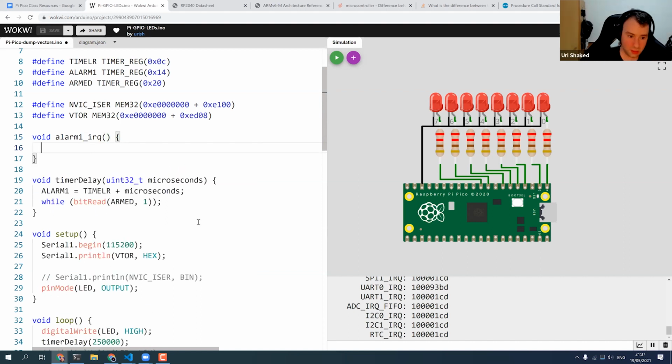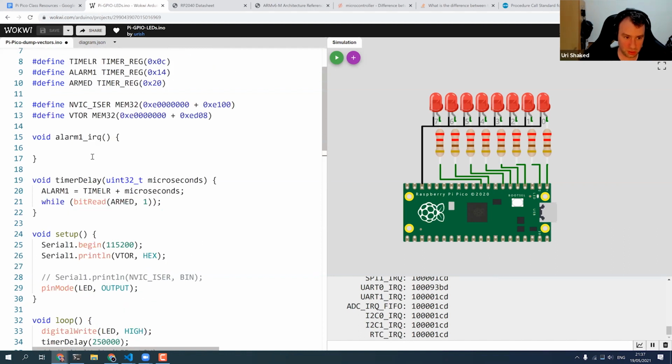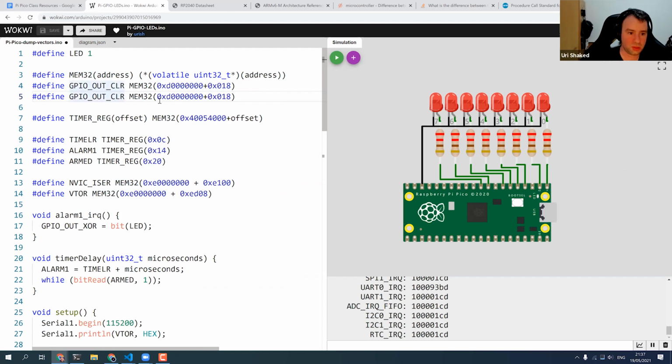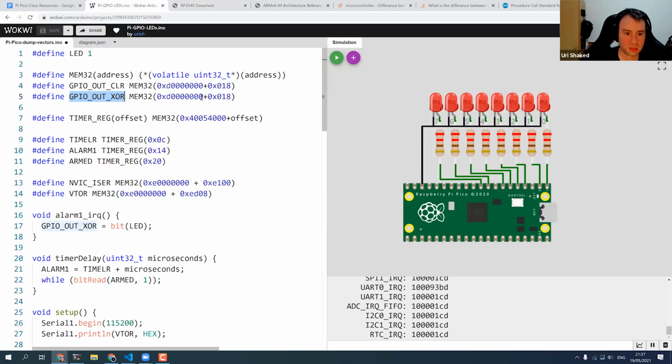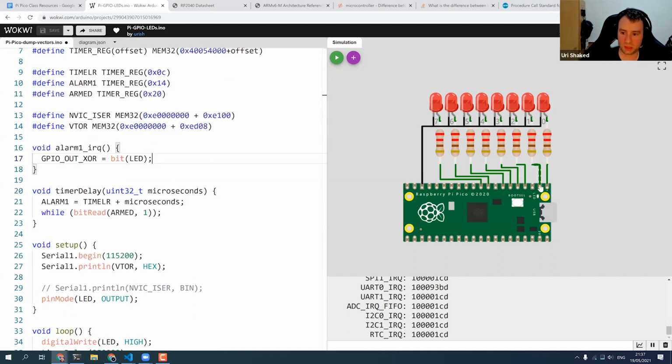And this will be our interrupt handler. Inside our interrupt handler, we are just going to toggle this LED. So let's define this. We defined a register that would just clear the pin, but we want to toggle it. So let's take a quick look at the data sheet. Where is this XOR? It's at offset 1C. So whenever there is an alarm1 IRQ, we want to toggle this pin GP1.